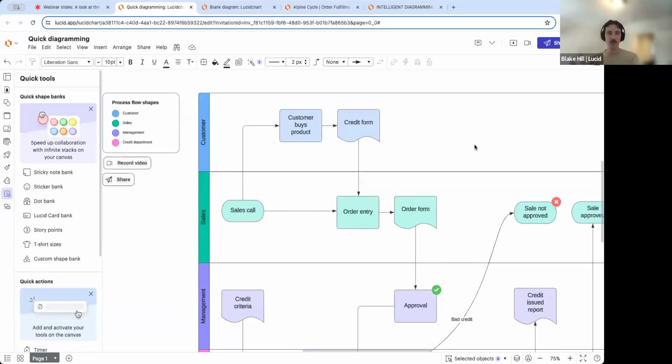So stepping through what exactly this experience looks like. Let's say, for example, we want to build out the customer workflow within that swim lane. The first thing we can do is utilize our new expand tool.